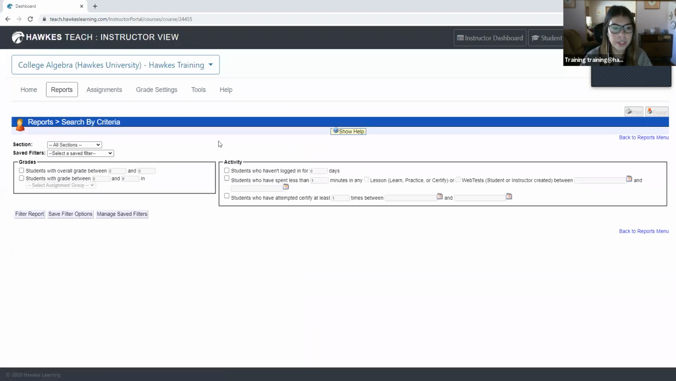So in this report, this is going to give you an ability to really pinpoint specific students that might fall into a category or certain criteria. So here, I'm just going to leave it as all sections, but you can choose to select a specific one. And then I'm going to just turn on some of these filters to see what students might fall into them. So if I'm wanting to maybe capture students that aren't performing as well, I might say I want to see students with a grade overall between 0 and 70.